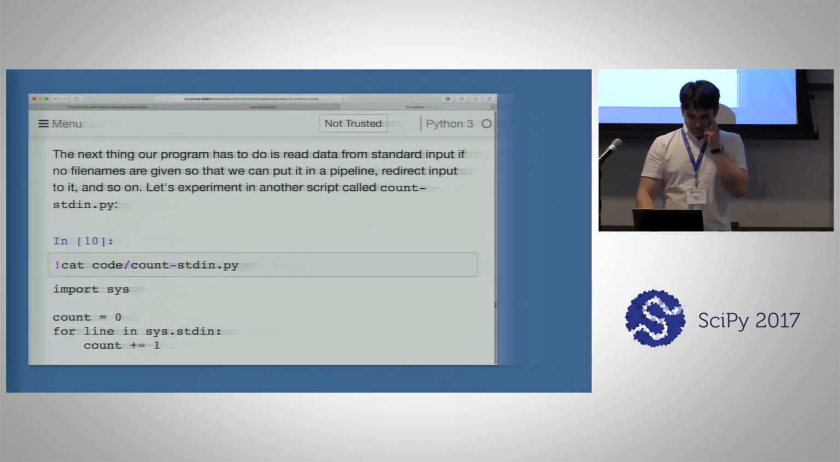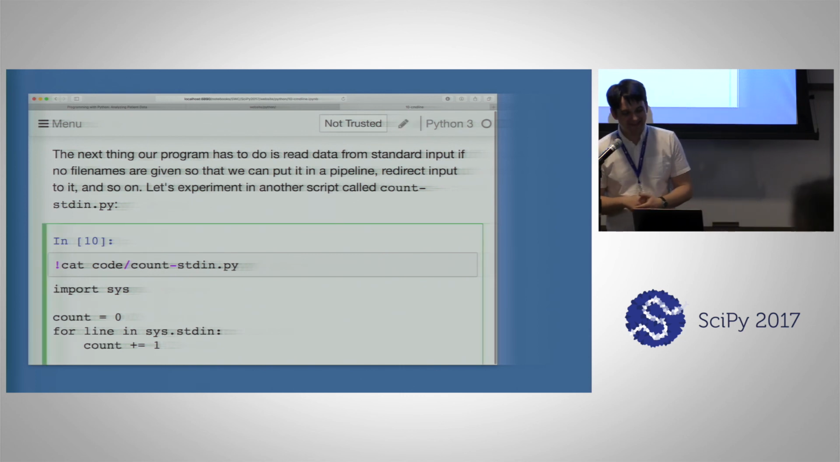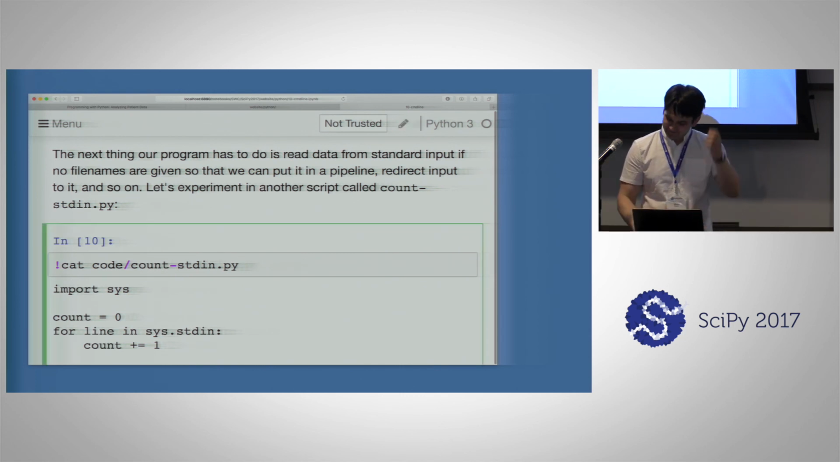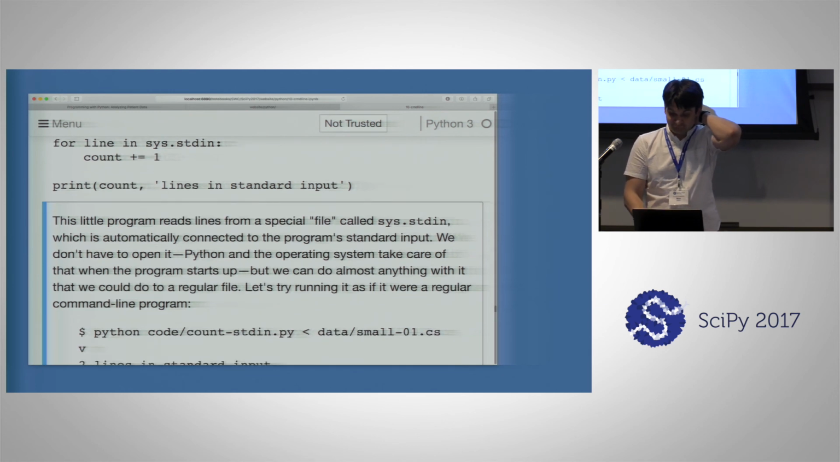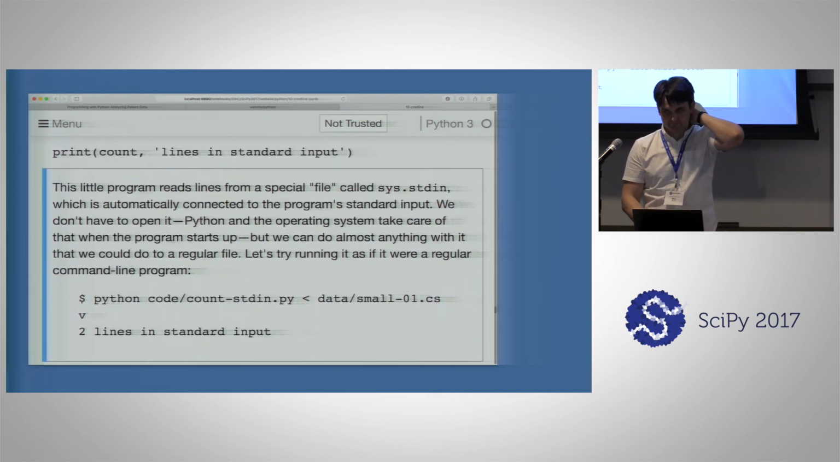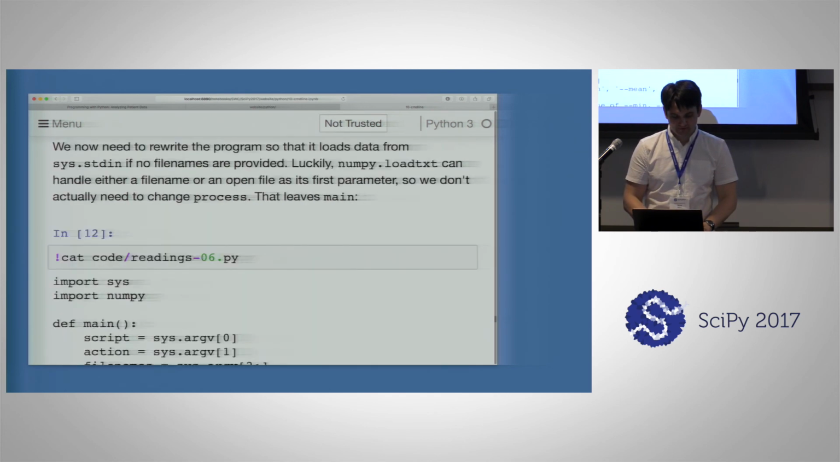Okay, and yeah, of course you can do a lot of fun games with the different modules, count, stdin, but I'll leave it to you, so you can try that for yourself.